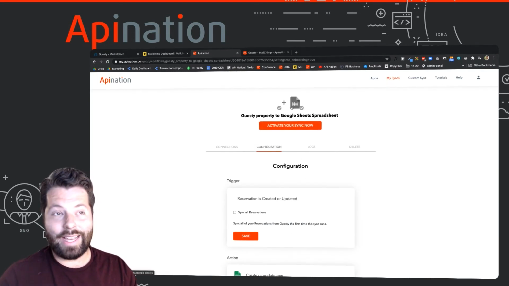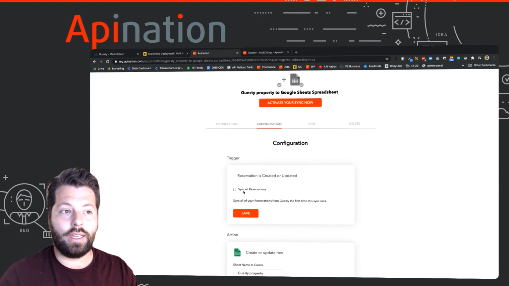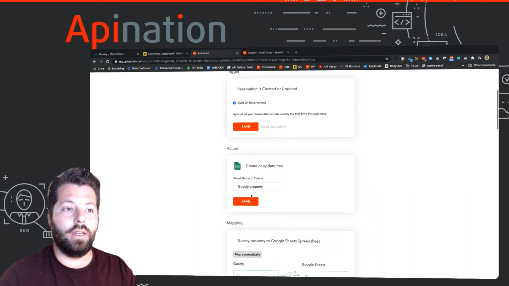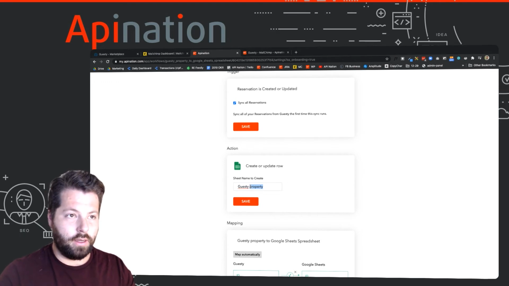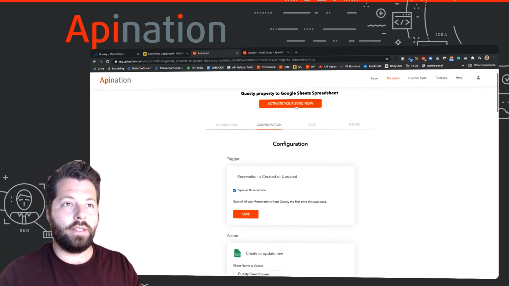Because I've connected Guesty and Google Sheets already, these will all be ready to go. I can just configure the sync and then launch it. Again, I'm going to sync all reservations, save it. I can name my sheet Guesty Properties, Guesty Guest Houses, whatever you'd like. And again, the mapping is all done. And we're going to fire this up.